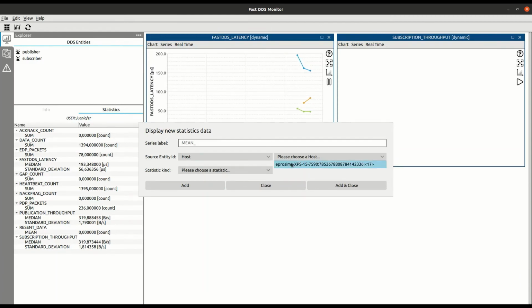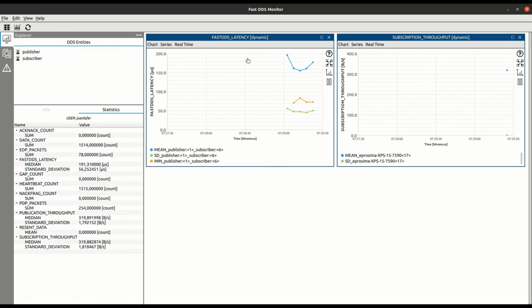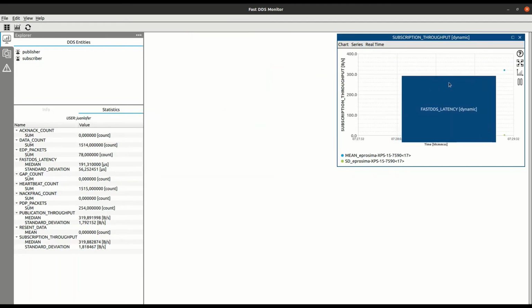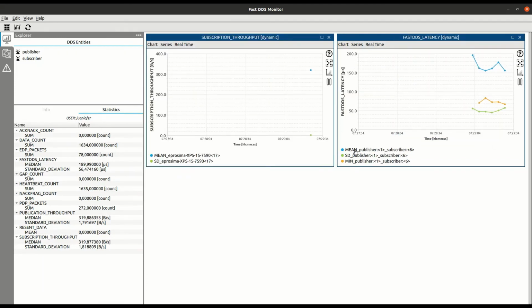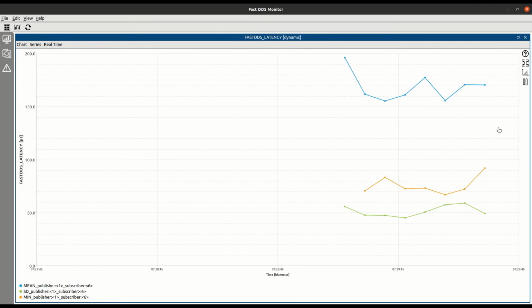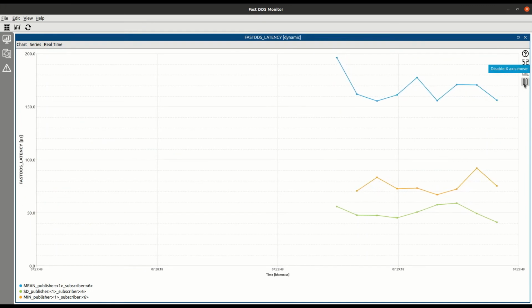This time, I will take into account all entities hosted on my machine. It is possible to move charts around. Click on any curve's name to toggle its display. Hit the right-click button to customize them at will. We can inspect any region of interest at any moment.